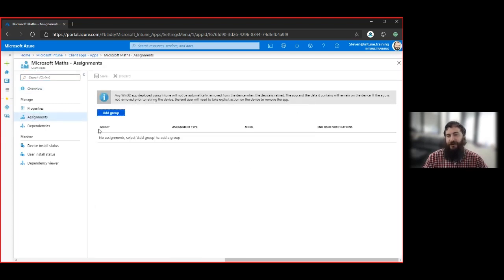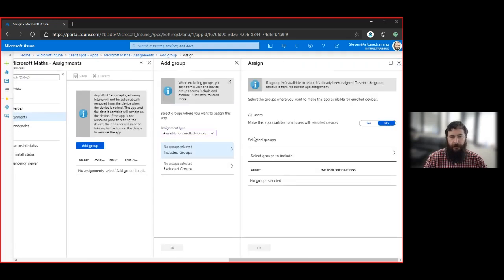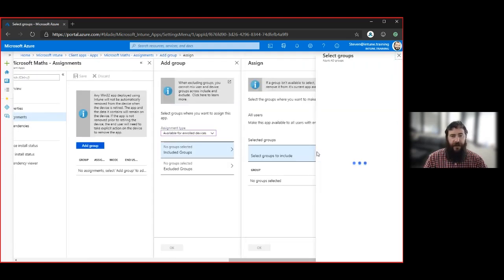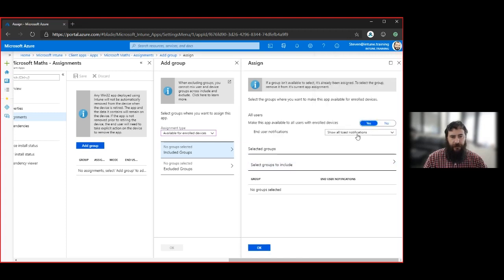So now we're going to go to assignments. And as always, in Intune, we need to select a group, and we're going to make it available because we want users to be able to pick Microsoft Math. And we'll make it simple. We're going to make it available to everybody.